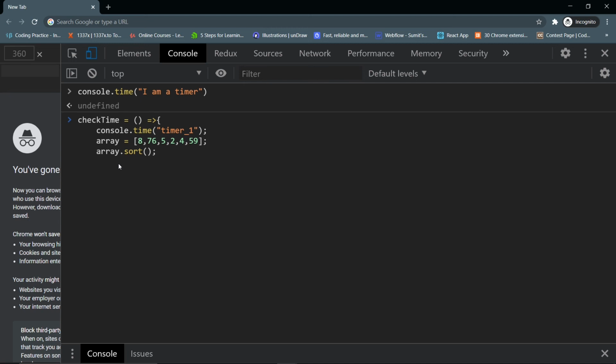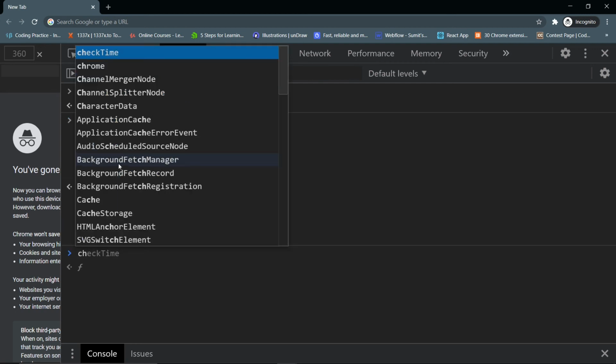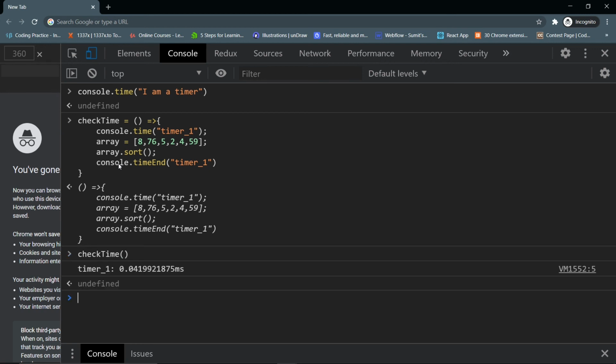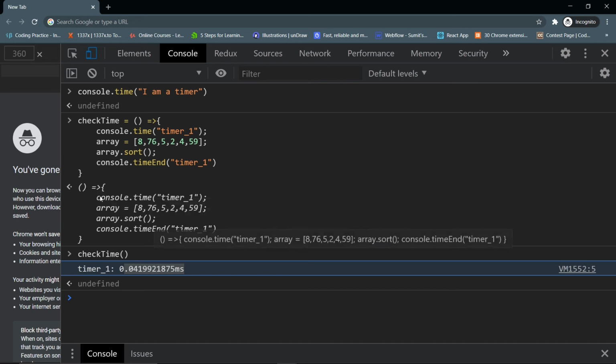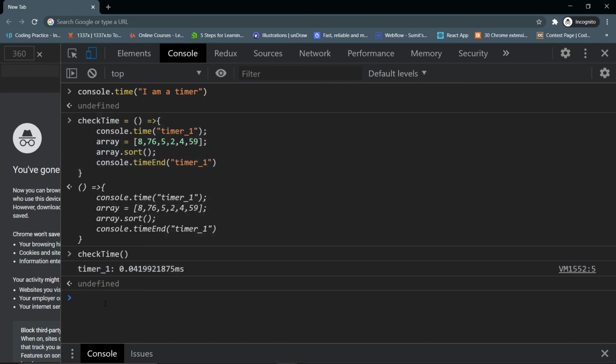Cool. And then at the end of the function just end the timer, console.timeEnd, and then the ID which is timer1. Let's just end the function. Cool, this is defined, and then just run the function which is checkTime. Look at this. It takes basically 0.041 milliseconds to perform this sorting operation. Yeah, and this is cool, na?